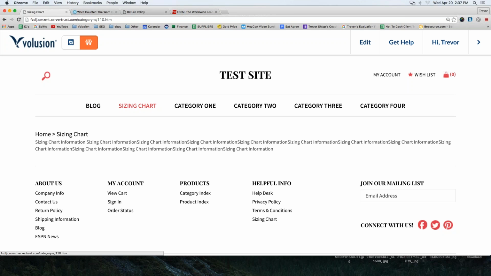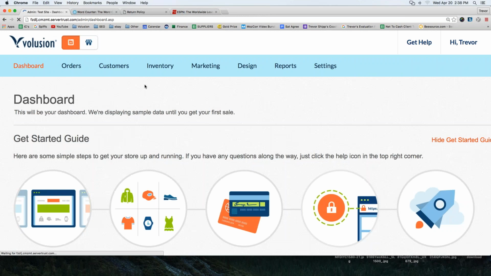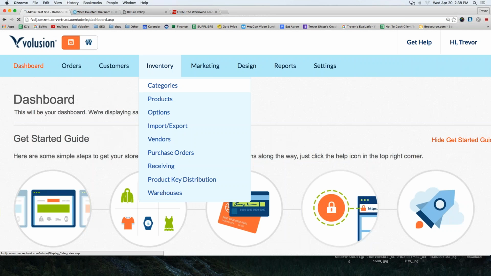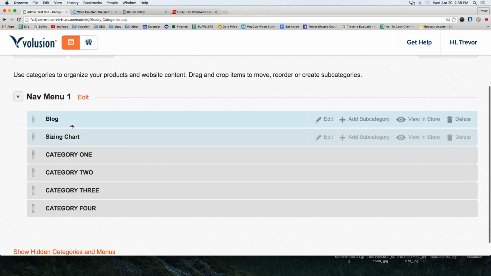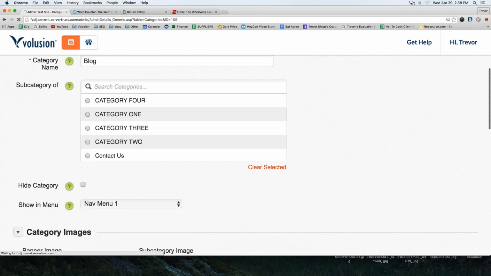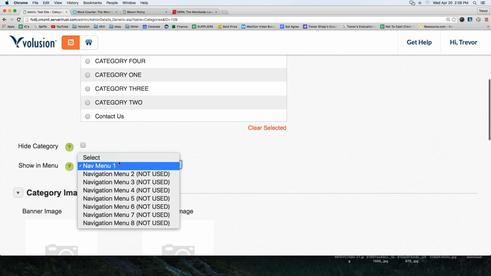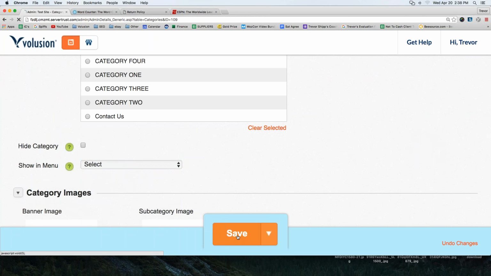If I don't want this stuff up here, I can go back to my categories section, inventory and categories. I can edit my nav menu one, and I can pull both of these out of the menu. I do that by just simply editing, and where it says show in menu right here, I put it to select and hit save.